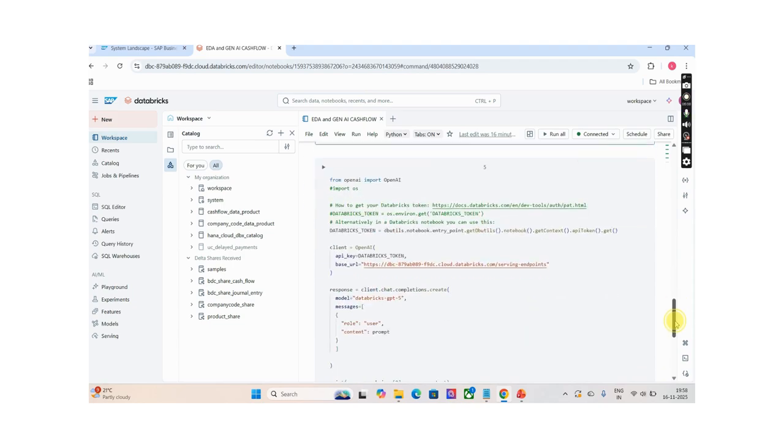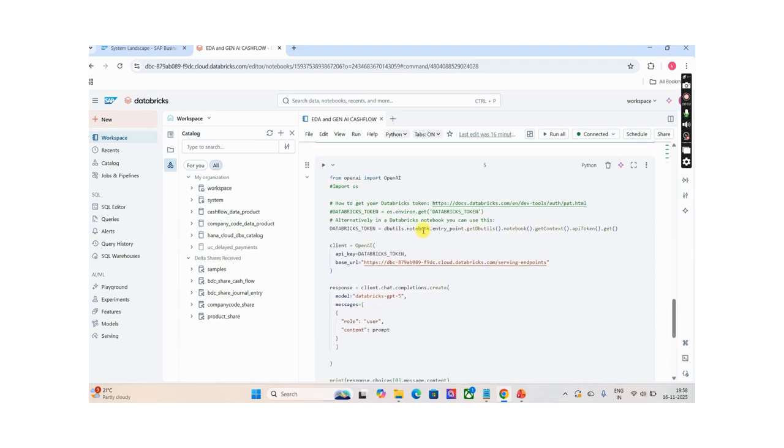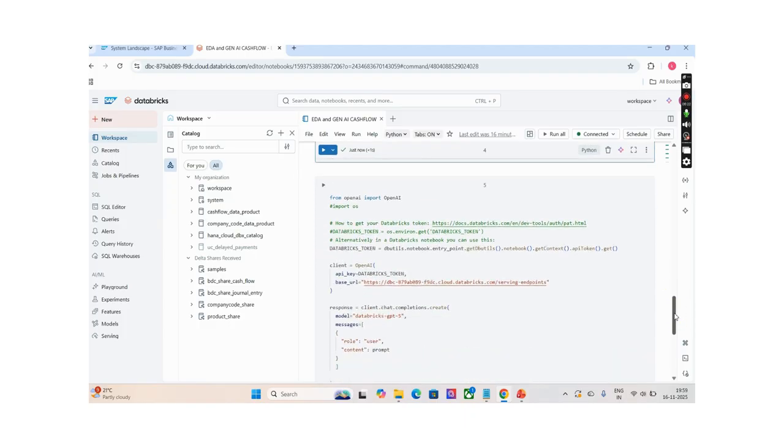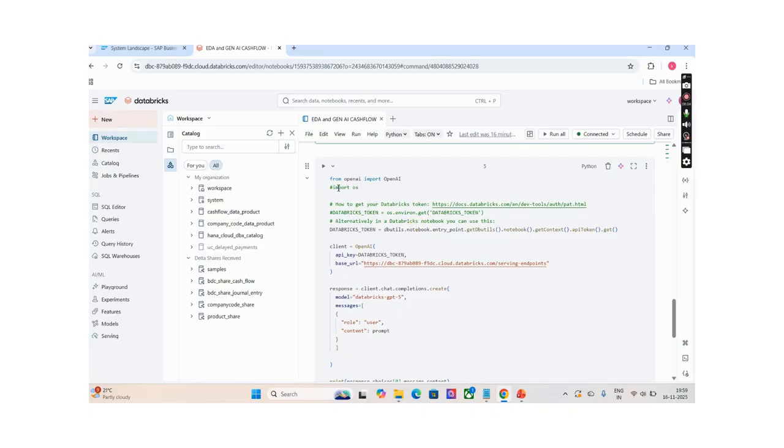Now here is the real integration part of the LLM. Here you can see what I'm doing: from OpenAI, import OpenAI. I'm passing the Databricks token and all this information. Here I'm passing the role as a user and the content as a prompt, which we have created in this notebook. Okay, so you might be wondering how I got this information, where all these LLMs are configured.